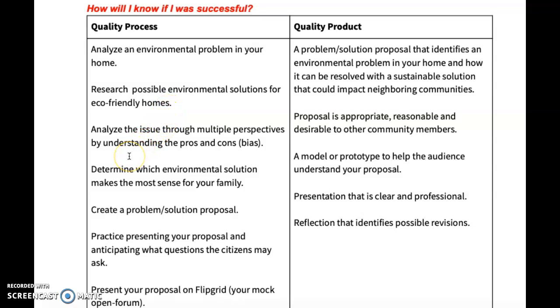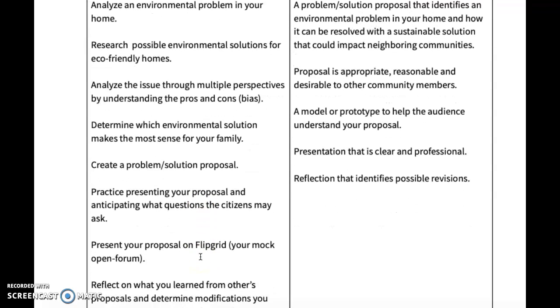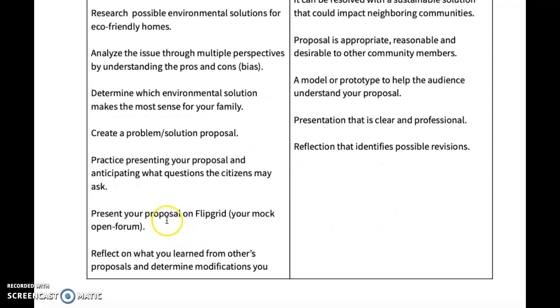You are going to be able to analyze the issue through multiple perspectives by understanding the pros and cons. You need to be able to determine which environmental solution makes the most sense for your family. You will also need to create a problem solution proposal or action plan. You're also going to need to practice presenting your proposal action plan and anticipate questions that the citizens might ask.